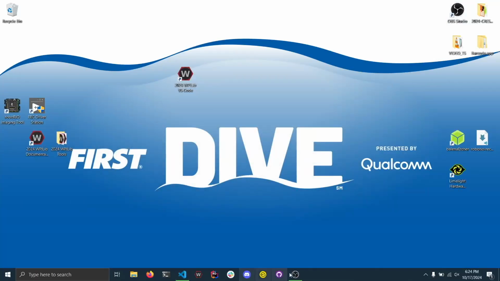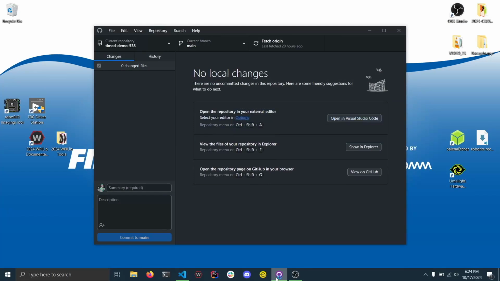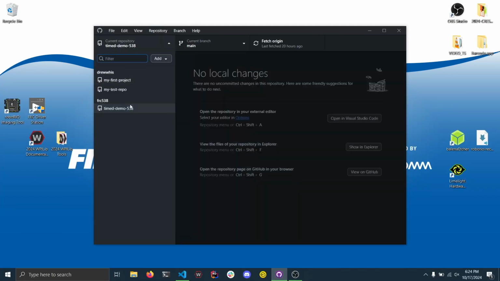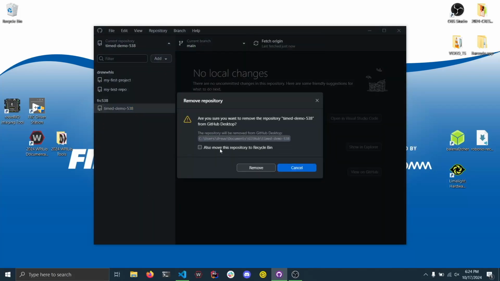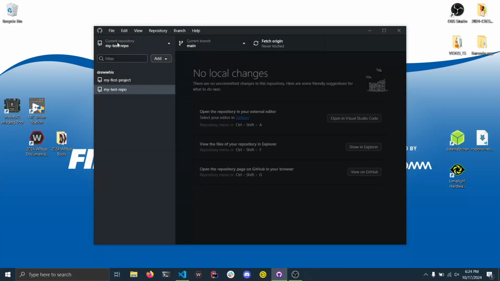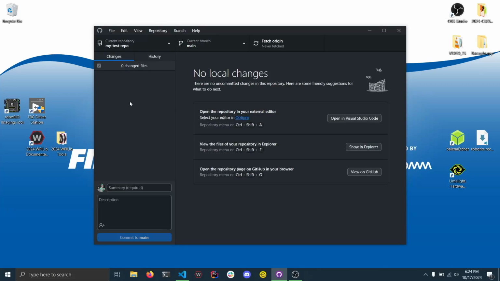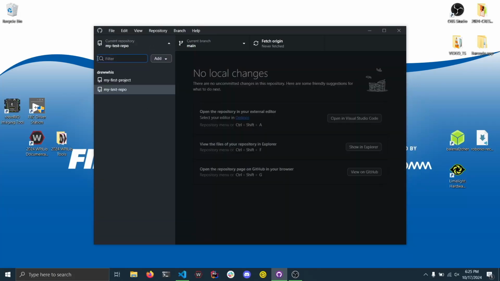In GitHub Desktop, I've got a sample project already made, so if y'all want to follow along, you can get it too. First thing I'm going to do is get rid of this from my computer so that we have it. Okay. So right now I'm on one of my repos. If you click on the repo, you can see your repos, all that good stuff.